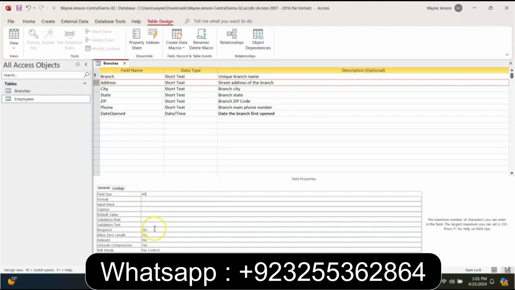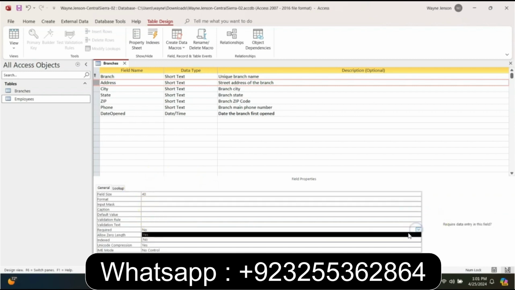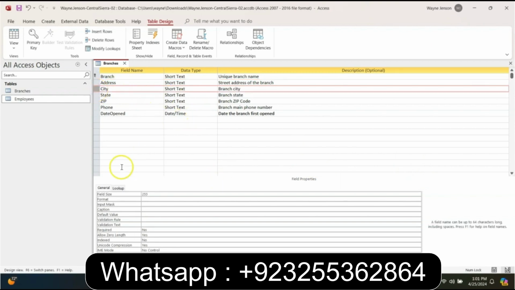Yes, so we're going to make this yes. And then the city, so we'll just tab down, or we can just use the arrow to go down. Oops. I guess we have to click on the city row selector. And on the city, it's going to be a field size of 20. And it's going to be required yes. So right now it's required no. So we can just type yes over that. And then enter.